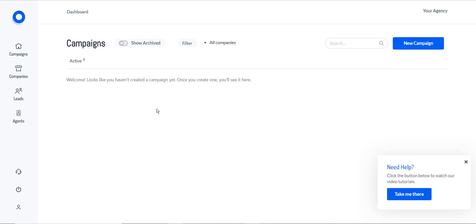As you can see here, when you log in, you will see the campaigns page. This is the automatic home page that you will see. And this is where you actually set up some campaigns. Now, before we do that, we want to make sure we set up a company, or if you're an agency, set up one of your clients.